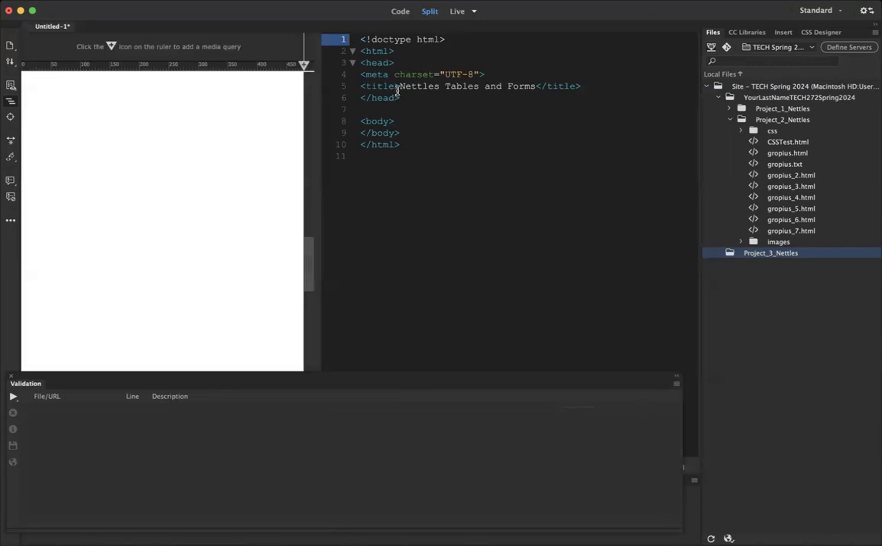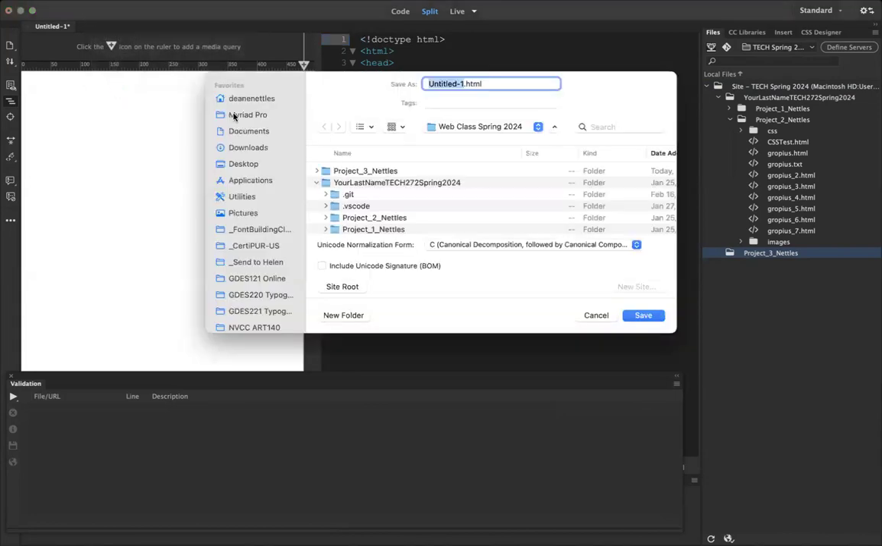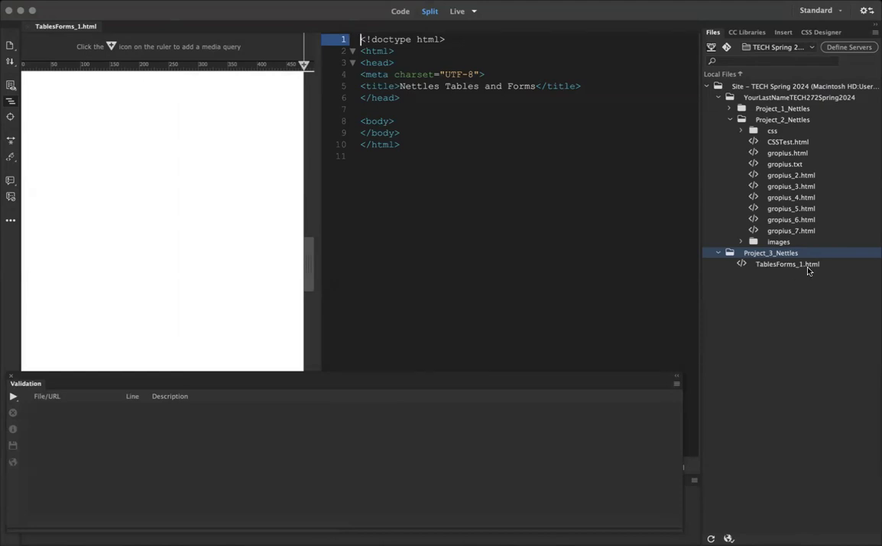And it creates this file, and it's already filled in the title, some of the beginning coding, and I'm going to go File, Save. And it's going to ask me where I want to save it, and I'm going to go to my desktop, web class. You'll see there's now a project 3 folder, and I'm going to call this project 3A. I don't know, I'm not very good. So we'll call it tables, forms, 1.html. Click Save. Okay, and you'll see it now appears down here in my project 3 folder.